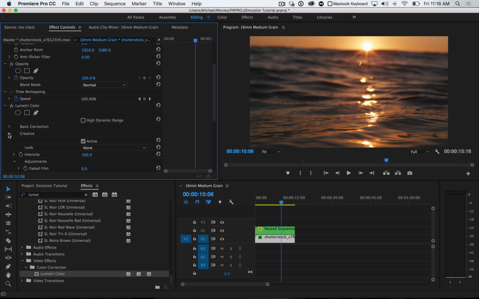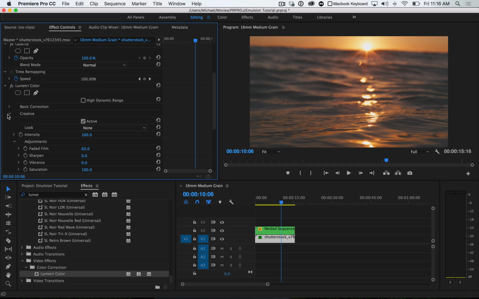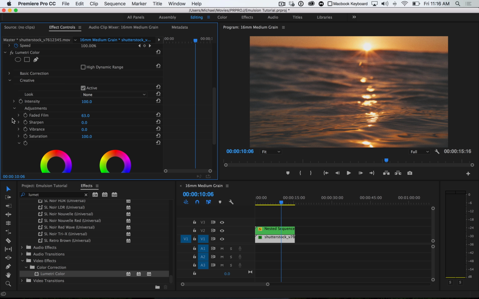And within the creative side, they actually give you a faded film option, which you can add here. And of course, you can change all the color. Adding purple sometimes makes it look a lot like film stock. Giving it more saturation is also another key element. So just play around with it. Lumetri is definitely the way to go.